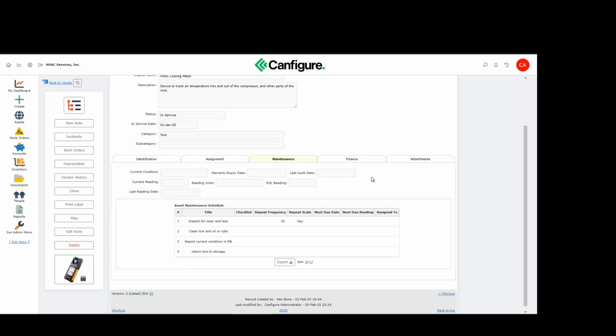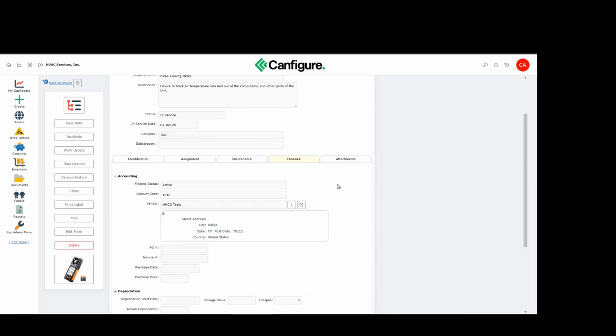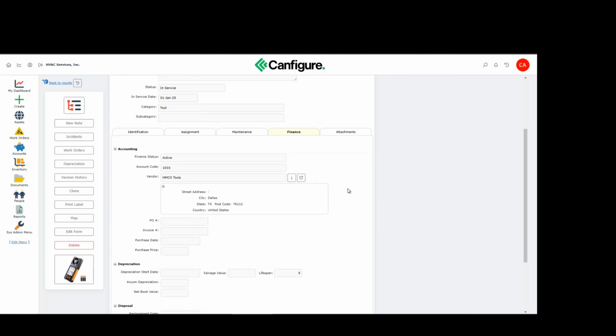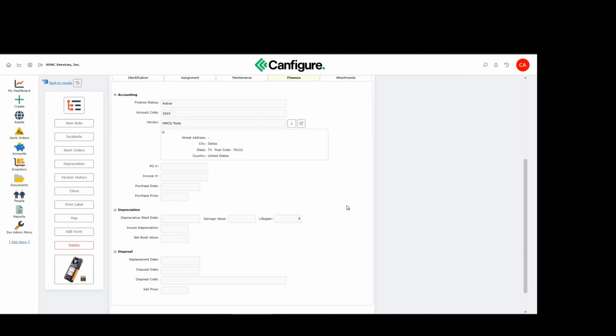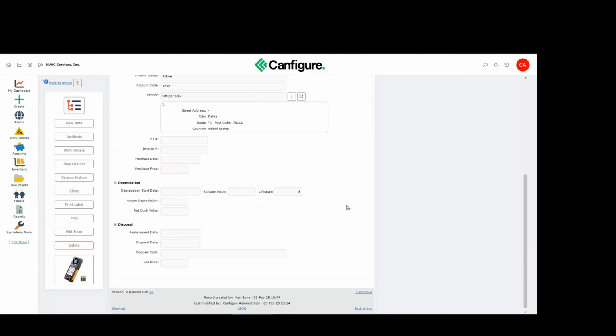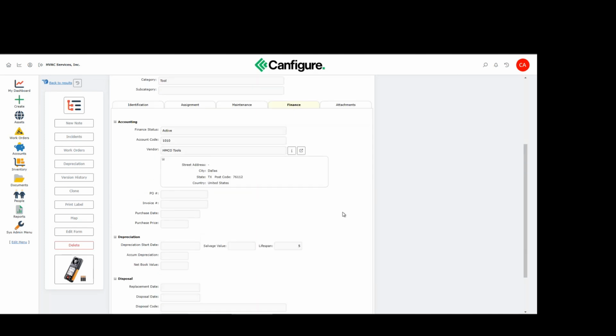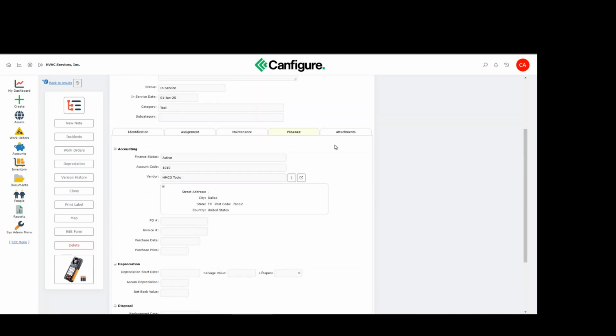In the finance tab, there are many options here: financial status, account code, who the vendor is that you get them from if you want to track POs and invoice numbers, and the purchase date and purchase price. You can also track depreciation of the tool or disposal. Again, all of these you can track, or you can simplify the form and say, I don't need any finance data, I'm tracking that somewhere else.